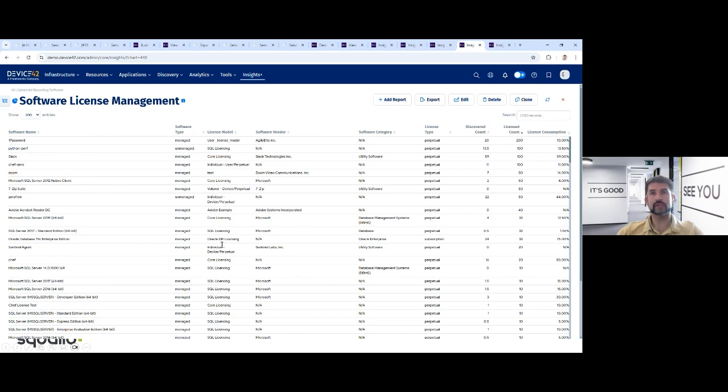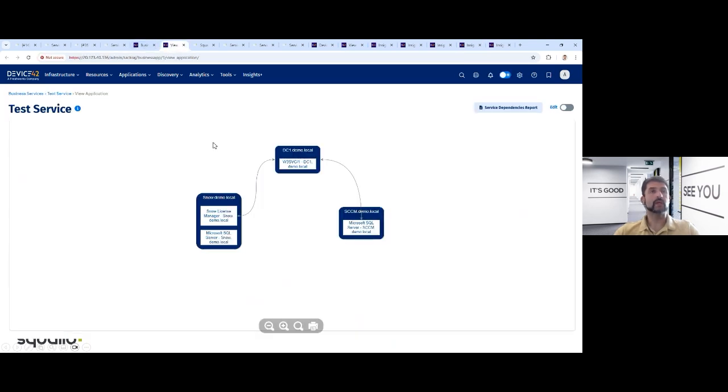Device42 supports different license models. And because I can track the number of licenses being purchased and I can track the number of instances, the system creates quite a simple compliance report that helps me understand how much utilized are my licenses and if I am under licensed or over licensed, which can help me optimize the software related budget.